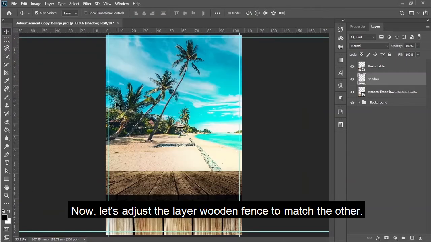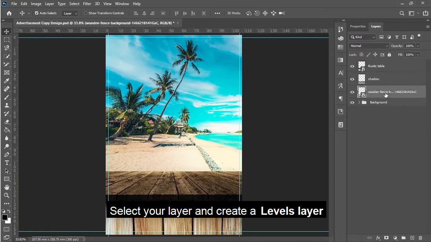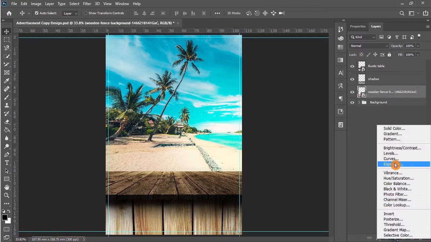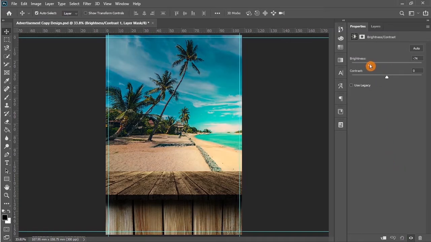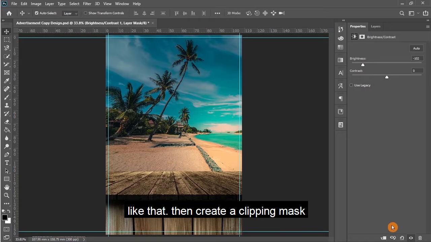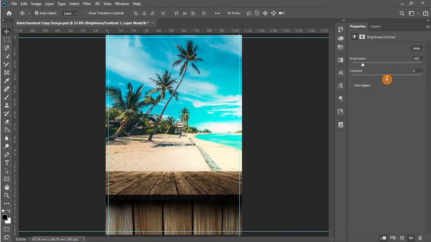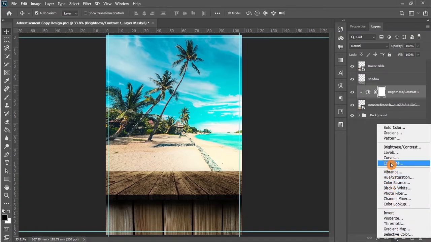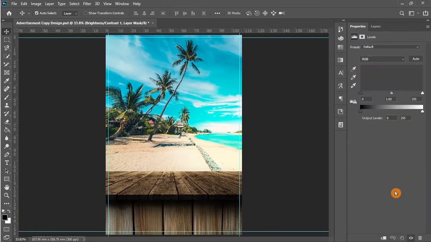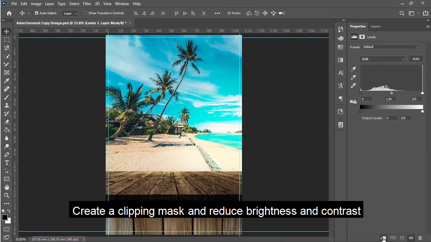Now let's adjust the layer wooden fence to match the other. Select your layer and create levels layer. Adjust levels value. Like that. Then create a clipping mask. Create a brightness and contrast layer. Create a clipping mask and reduce brightness and contrast.